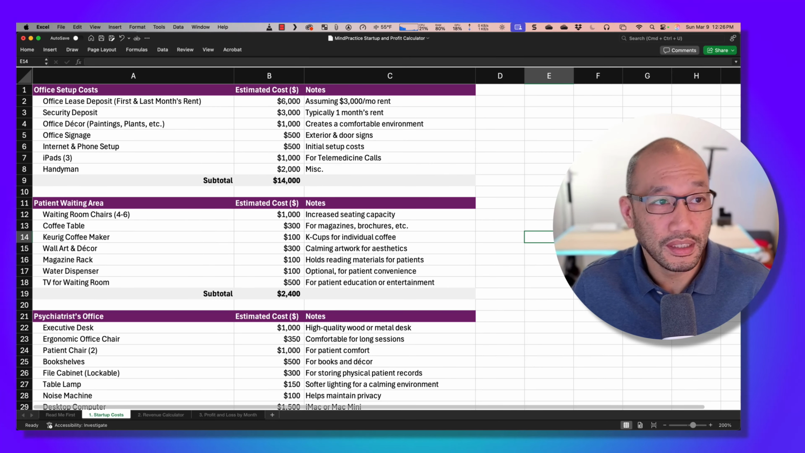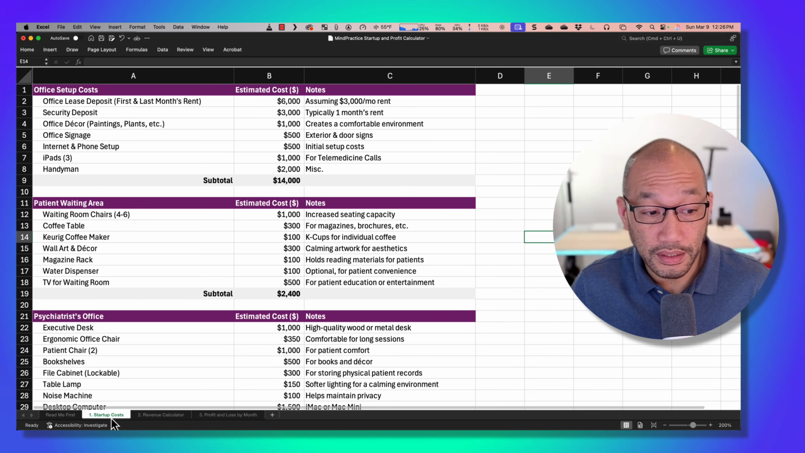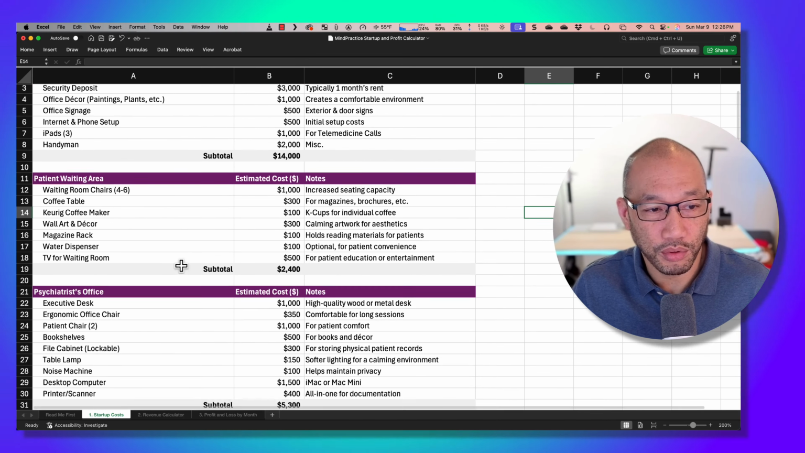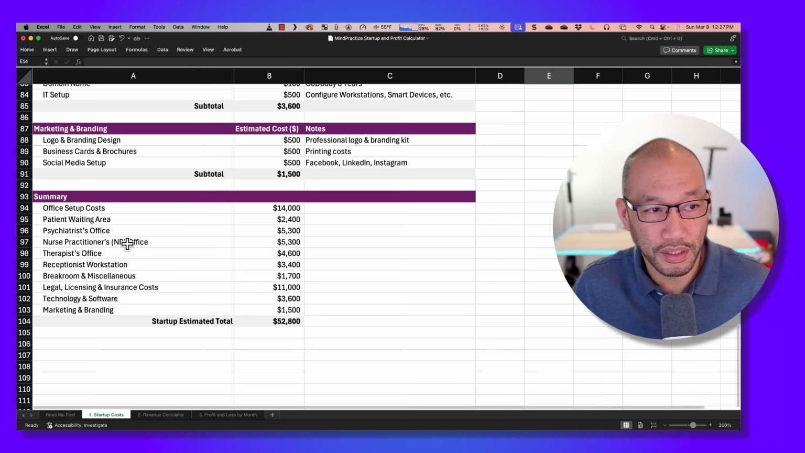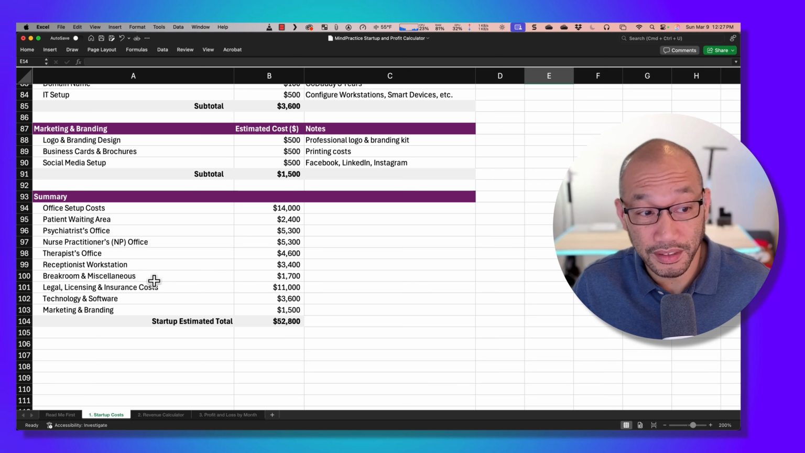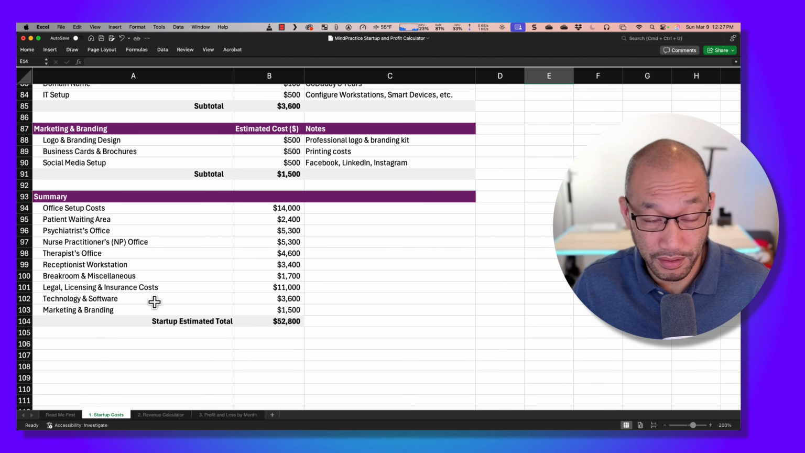But otherwise, in tab number 1, the startup cost. Now, these are all the major categories of opening up an office, right? So I'm just going to scroll down to the bottom over here in this summary section. In this summary section, we have office setup, patient waiting area, psychiatrist office, NP office, therapist office, receptionist, break room, legal licensing, insurance, technology, marketing, branding, all right?